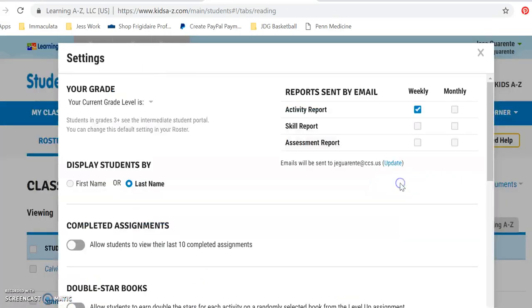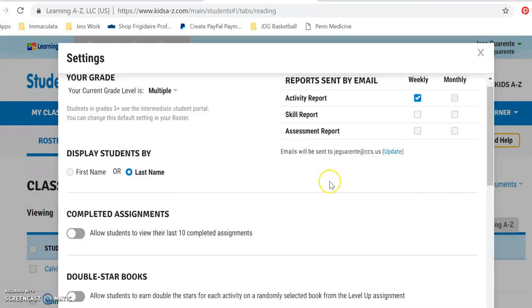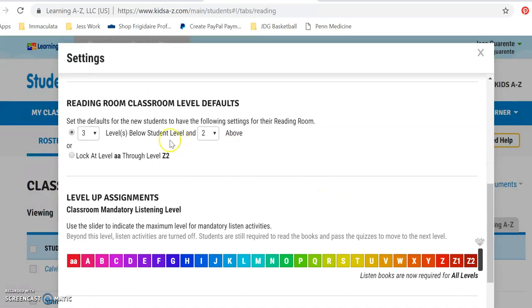If I click on settings, this is where I can customize how often and what types of reports I'm receiving from Raz based on what my students are doing. If I scroll down, this is where I can also decide what level books I want my students to have access to in the reading room. So I assign them an independent level, but I can also decide, you know what, I want them to be able to read books that are 3 levels below that, and I also want them to be able to read books that are 2 levels above that.